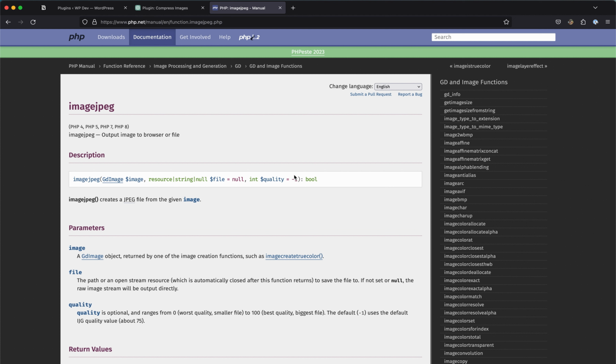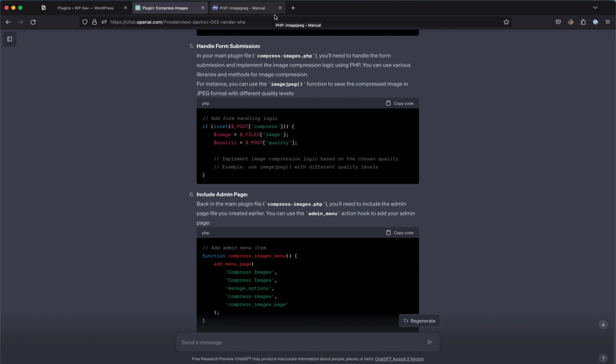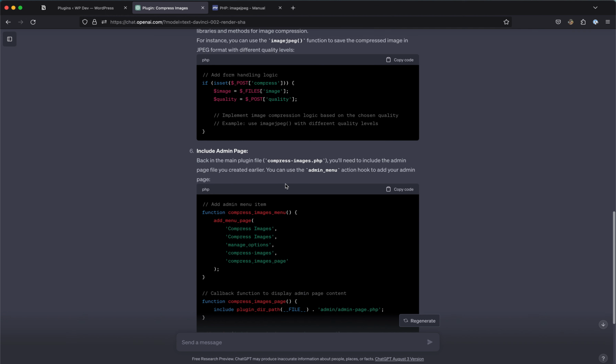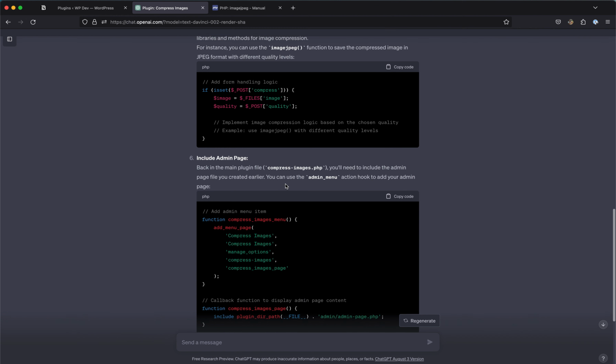So see, you will need to at least understand the code it generates, because you might not want to just copy paste it. As I said, I am not aware of this image JPEG function in PHP. So this generates a JPEG file from the given image. So that's one thing to know. And as we know, JPEGs tend to generate a much smaller version in terms of scalar versions, right? Instead of vector versions such as PNGs, etc. All right. So, all right, include admin page. So it is also telling us to include admin page.